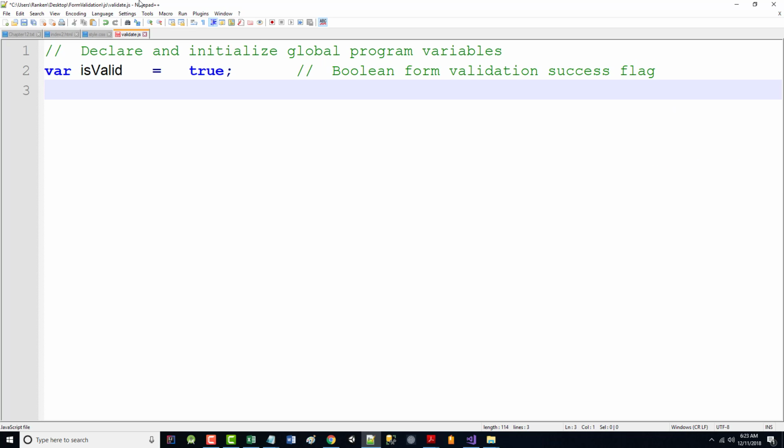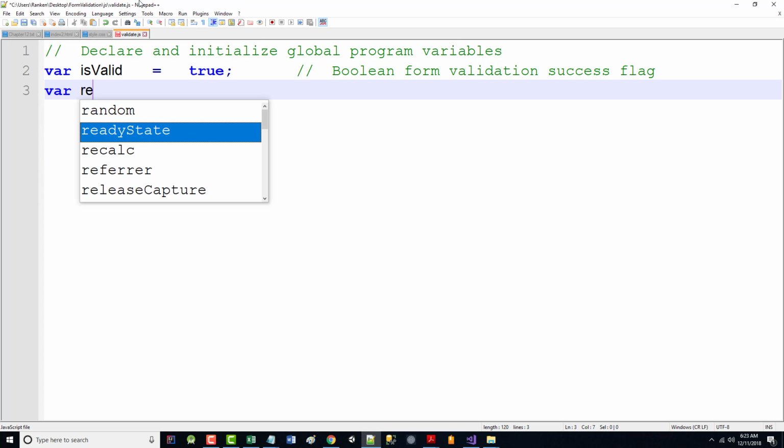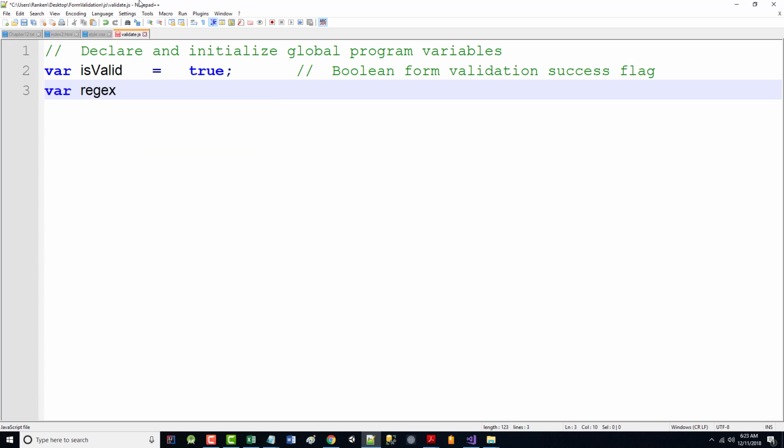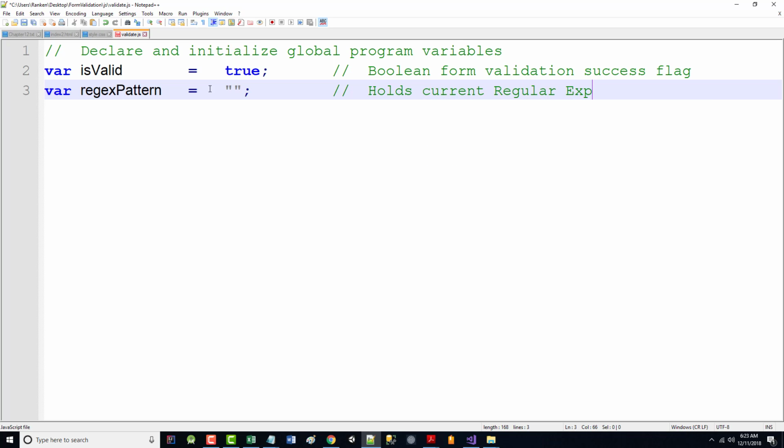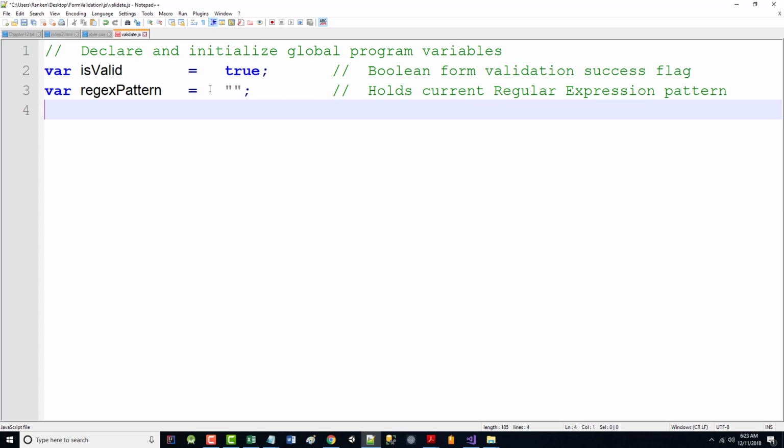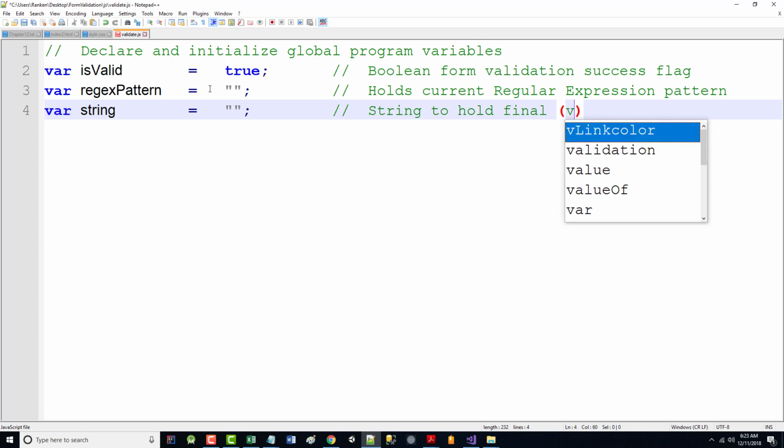All right, and then I had var, and I call this regx, which is typically short for regular expression. And my regular expression pattern that I'm going to use, I just set it equal to nothing right now. So it holds the current regular expression pattern. All right. Var string, you'll see what that is, and I probably don't need that, but it's a string to hold final valid results.